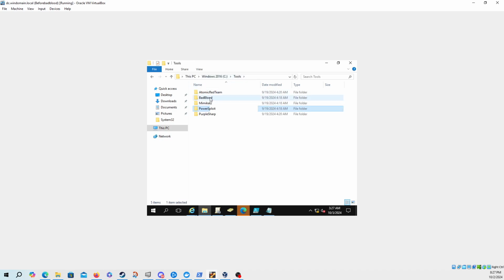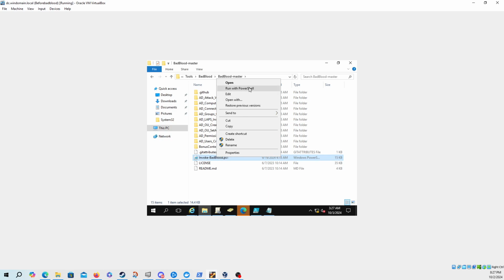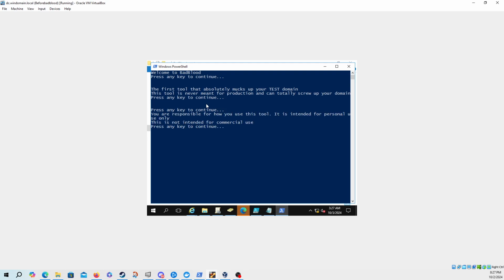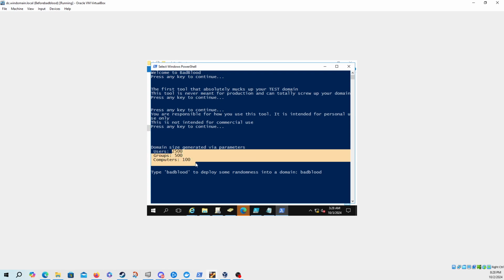but let's just go ahead and blow up our Active Directory. Alright, so we should be able to run with PowerShell, and then press any key to continue. You absolutely do not want to do this kind of thing in an environment where you care about it. Okay, type Bad Blood to deploy some randomness into a domain, and you'll see that it's going to create 2,500 users, 500 groups, and 100 computers in the system.